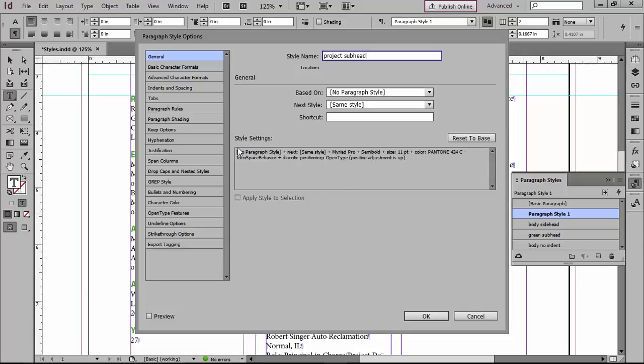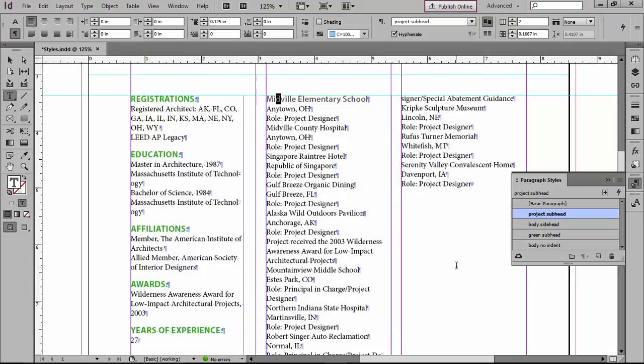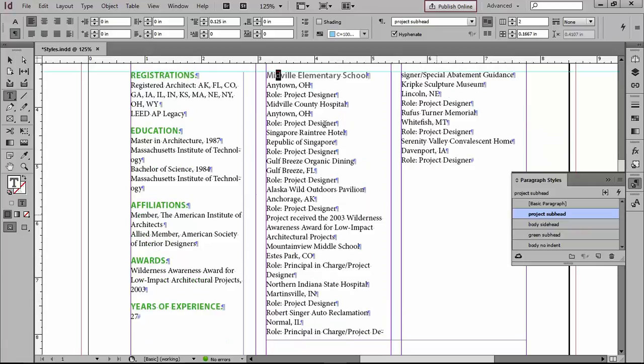And while I'm in the neighborhood, I'm going to put some space before because I know I'll want that. So over here in the left-hand column, I'll choose indents and spacing. And this is what I want, space before. So I'll just give that 1/8 of an inch. And remember, if I don't like it, I can always modify that later.